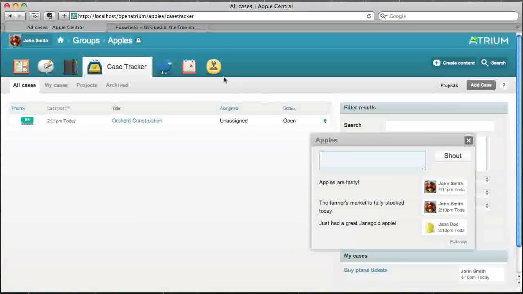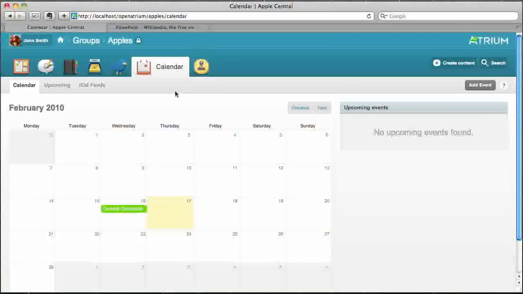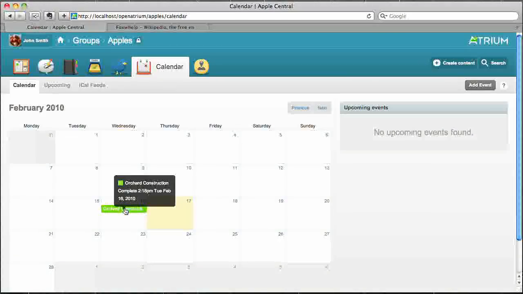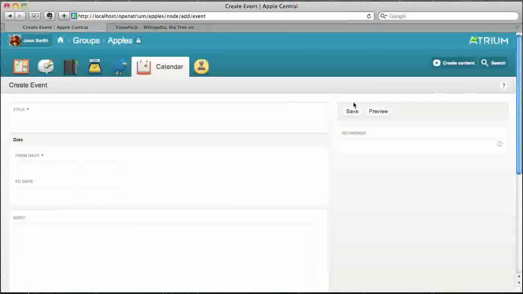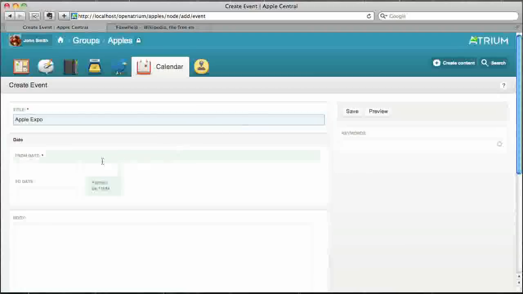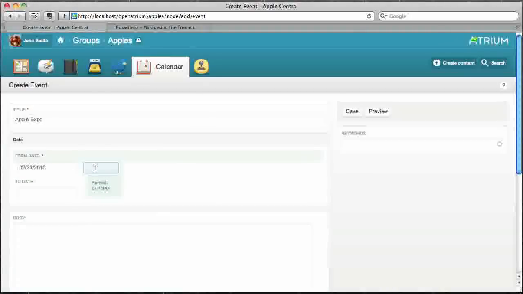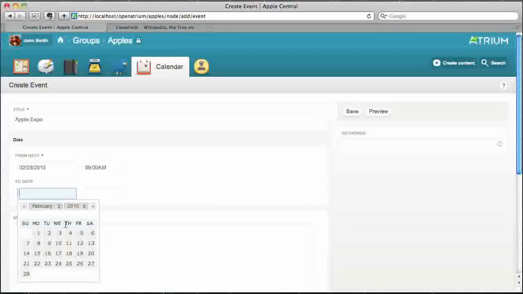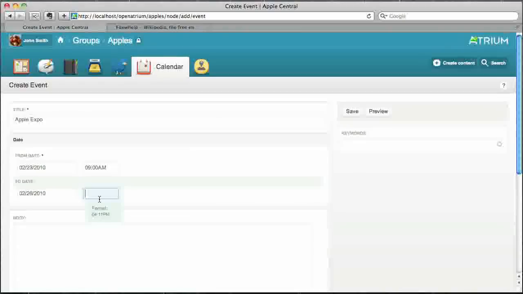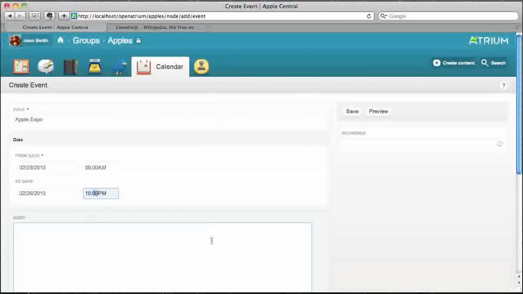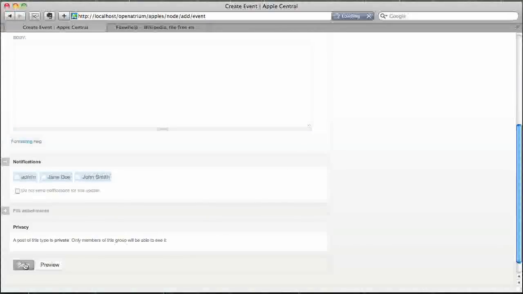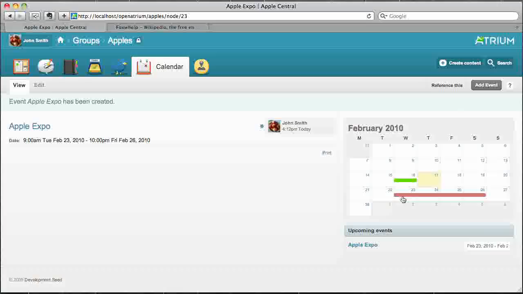The calendar feature allows your group to keep track of meetings, milestones, and events. There's already one event on the calendar. Let's add the expo as well. Click on Add Event. And we'll add the date. The event now appears on the calendar.